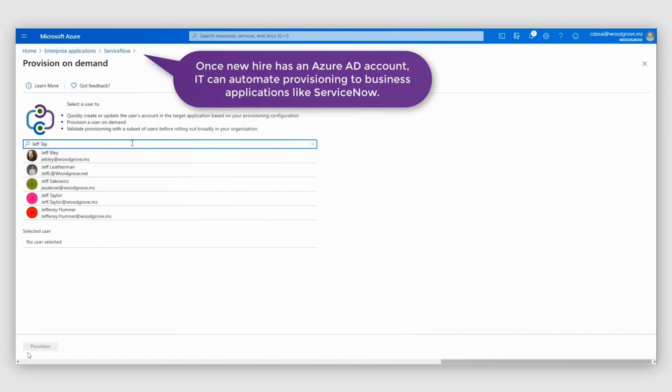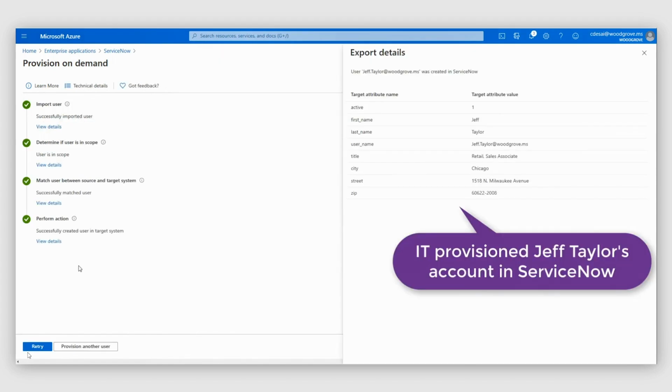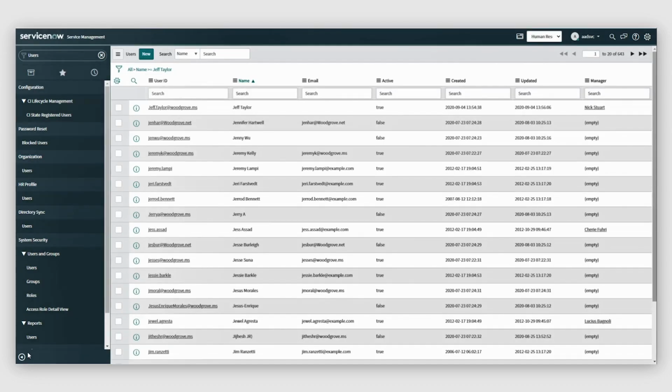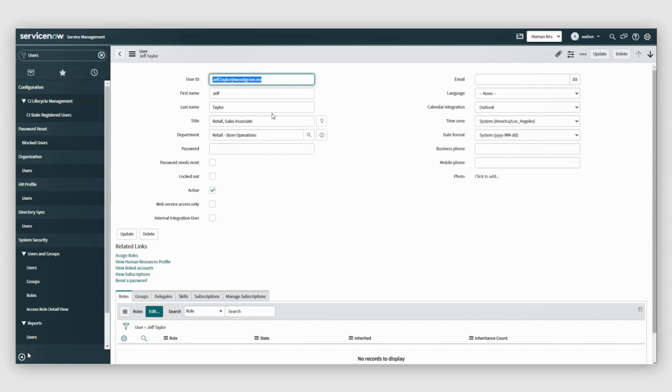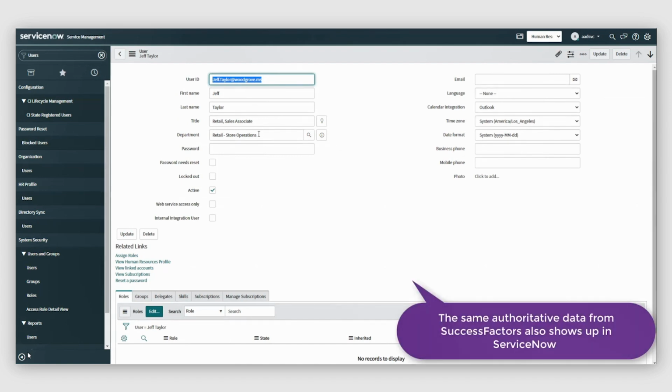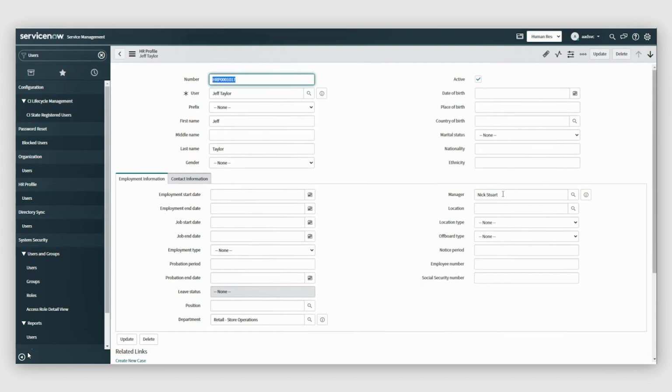And now once the new hire has an Azure AD account, we can also automate provisioning to business applications like ServiceNow. So here you're seeing us provision the same user into ServiceNow. So IT has provisioned Jeff's account in ServiceNow. And let's log into the ServiceNow console and take a look at Jeff Taylor's profile. So here you see the same information and authoritative data from SuccessFactors shows up in ServiceNow that he's part of the retail store operations department, and Nick Stewart is the manager for Jeff Taylor.